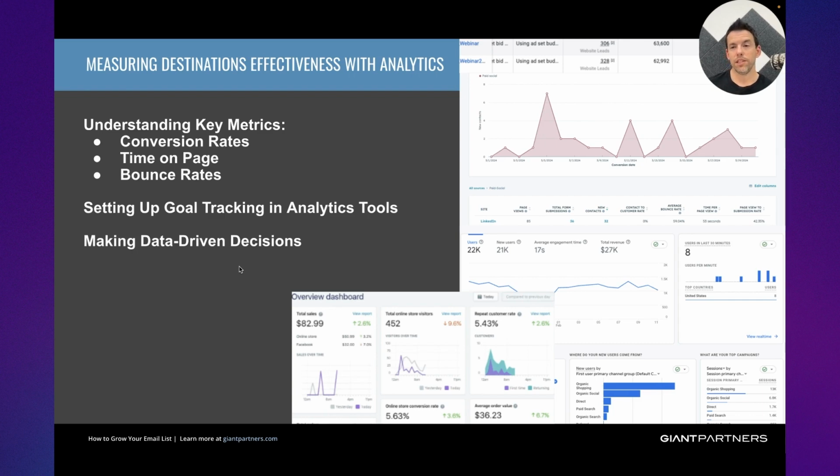There's all this data that you can get, like conversion rate data, time on page, and bounce rates. You want to be sure to set up goals and these lead events or sign up events as trackable data so you can see what's working and what's not working. And then from there, make data-driven decisions. You want to see what's working, what's not, turn things off, spend more money on the thing that's working, and scale your efforts and grow your business.